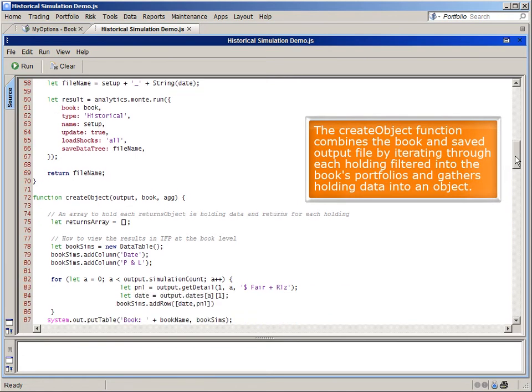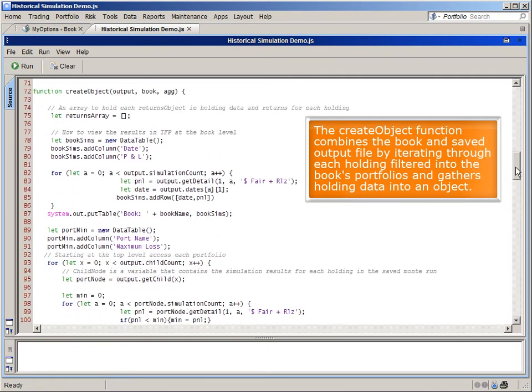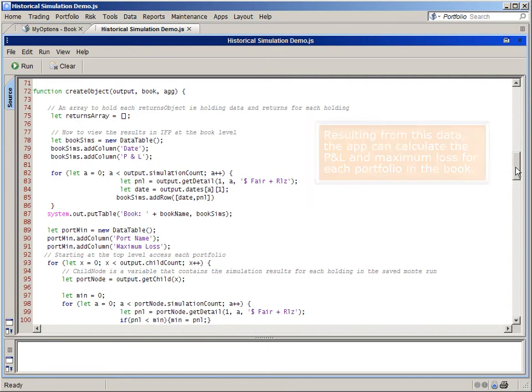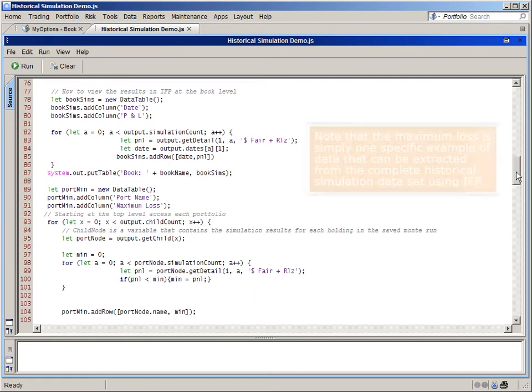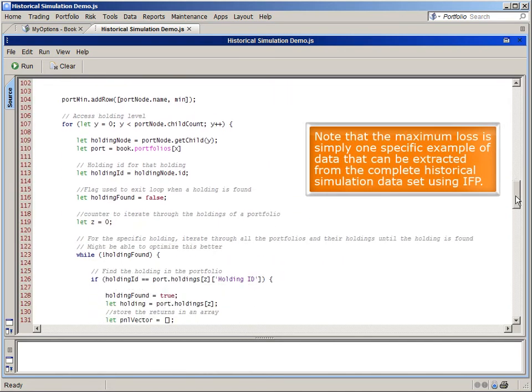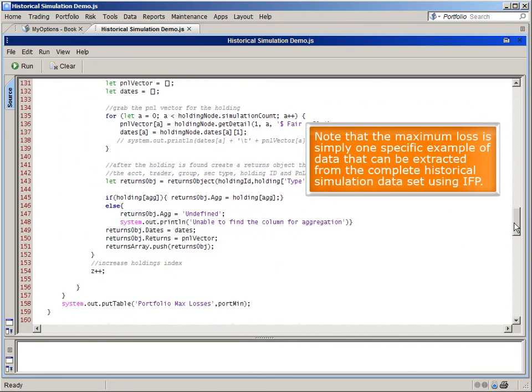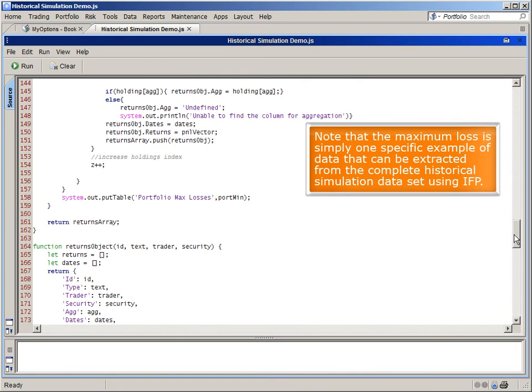The create object function combines the book and saved output file by iterating through each holding filtered into the book's portfolios and gathers holding data into an object. Resulting from this data, the app can calculate the P&L and maximum loss for each portfolio in the book. Note that the maximum loss is simply one specific example of data that can be extracted from the complete historical simulation data set using IFP.